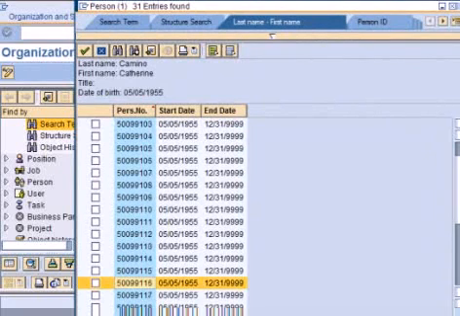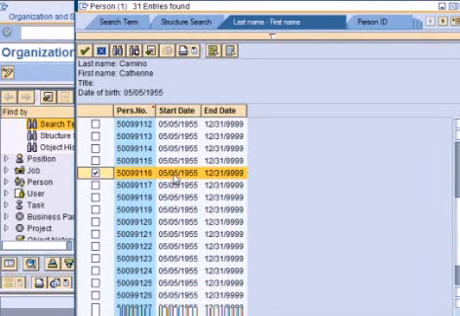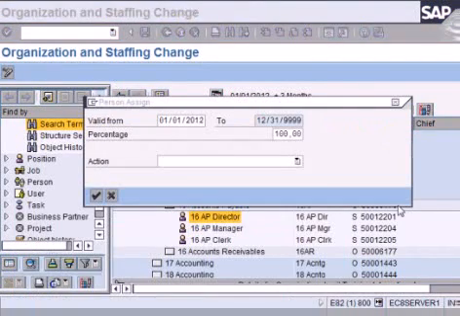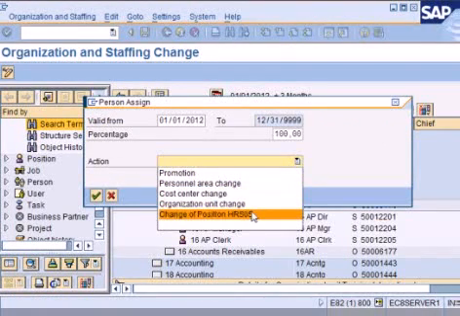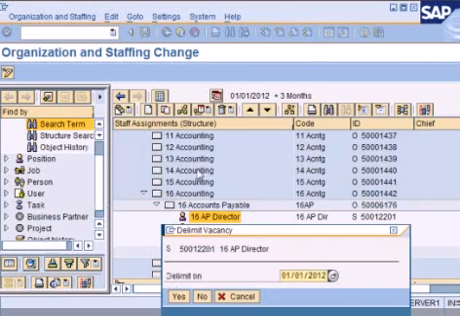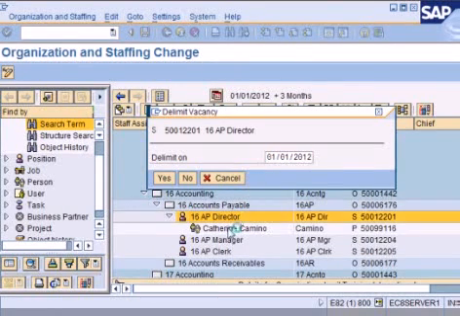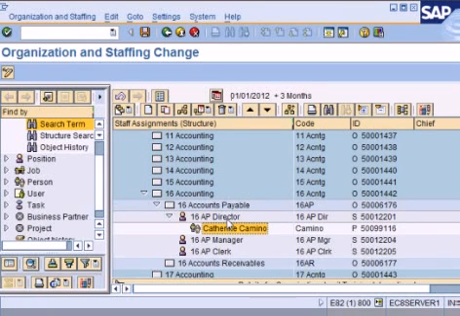Yep, so 16 is here, and I select this and I press enter, and I'm presented with this action. Now this indicates that I am changing the HR assignment of Catherine. So I will just select the action change of position, and this starts on the 1st of the year. I say yes, and I have Catherine Camino occupying the position of AP Director starting from the 1st of the year.